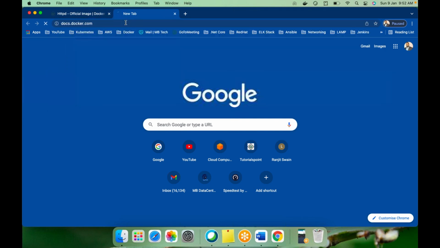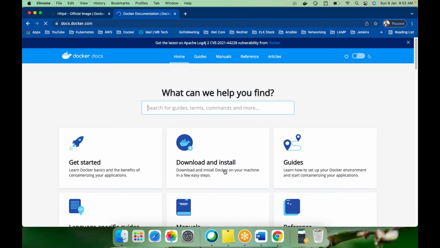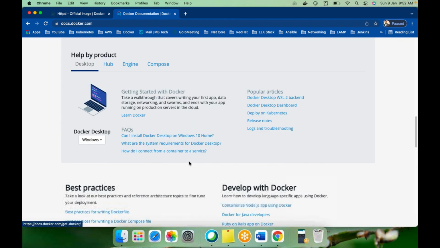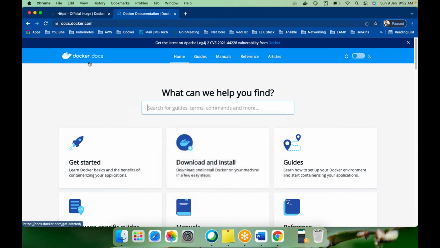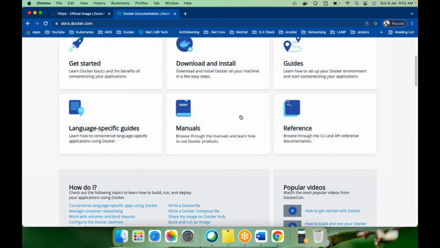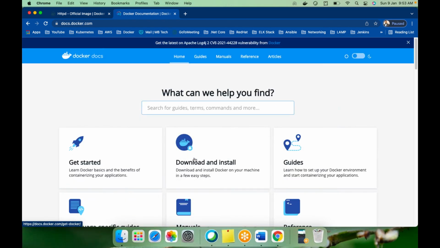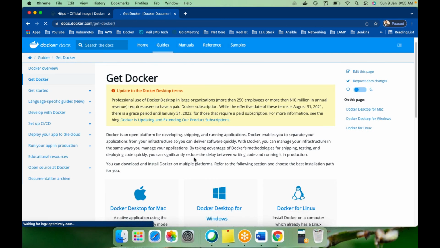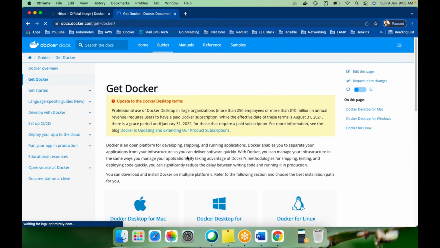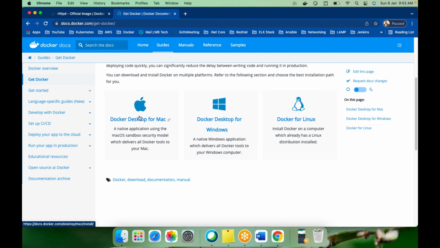Now let's see how we can install Docker. For installation, we can install Docker on different machines. First, we need to know how we can install Docker. You should always follow the official page, docs.docker.com, and you'll find the download and install section.